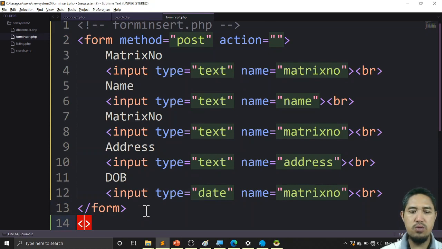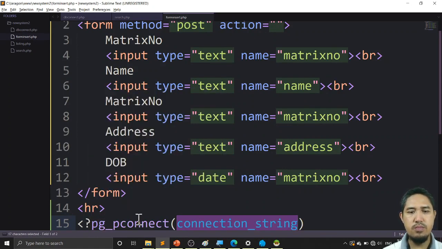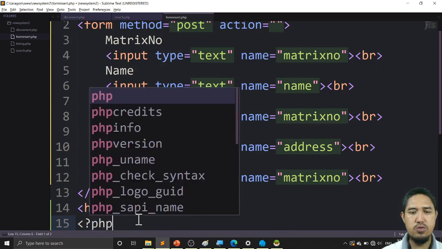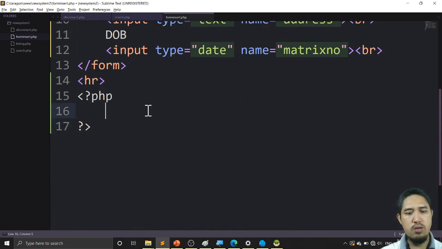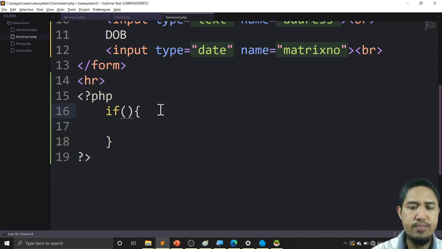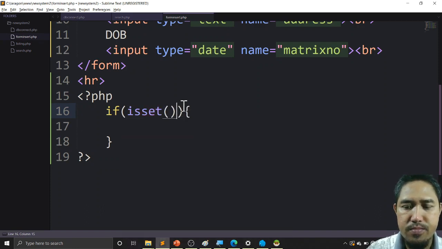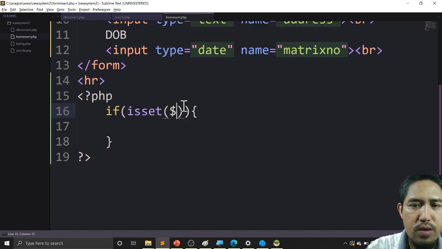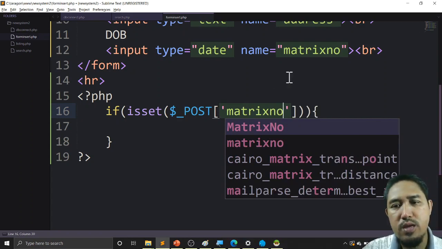Below the form we will add the PHP script. The first thing, obviously, we will evaluate whether the content of the matrix number is there. So we use the isset function in PHP to verify that the matrix number is provided by the user.